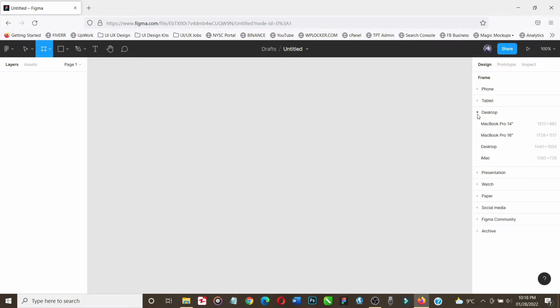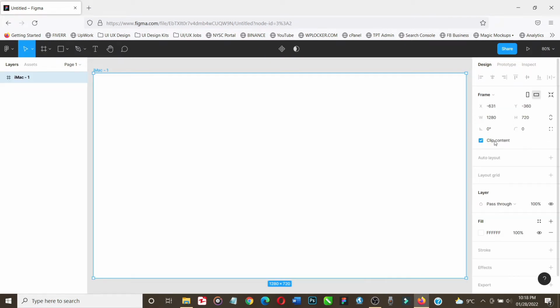So of course, we're going to start by creating a frame. We're going to be using a desktop frame, iMac specifically.